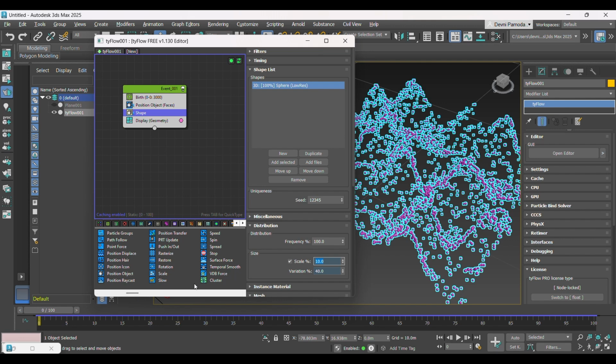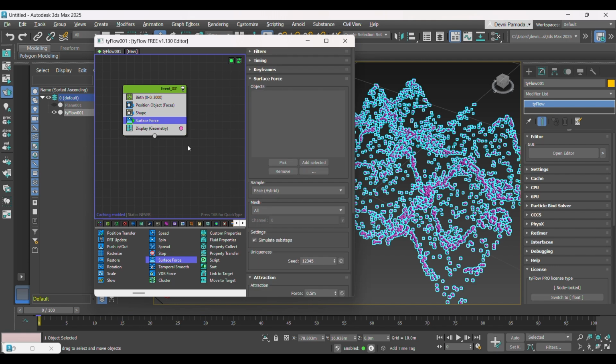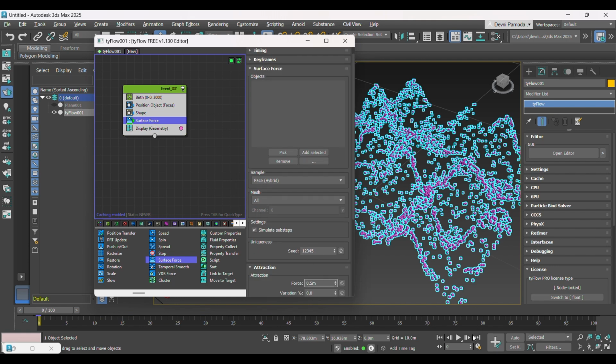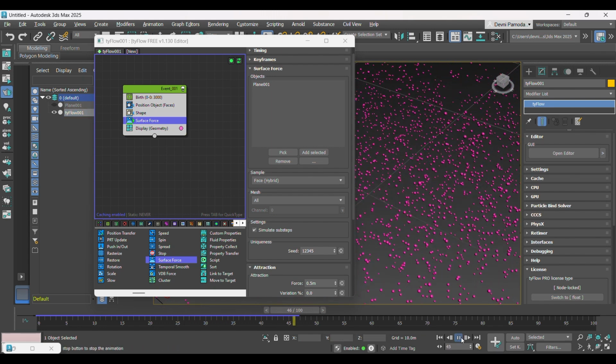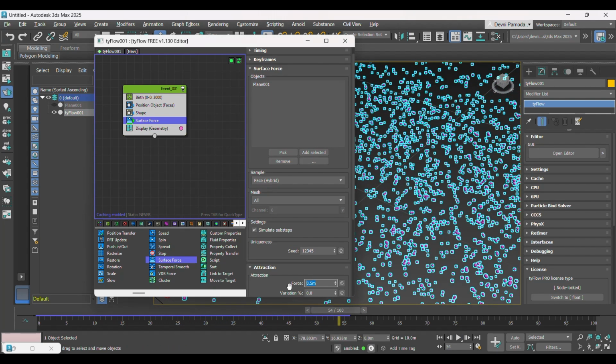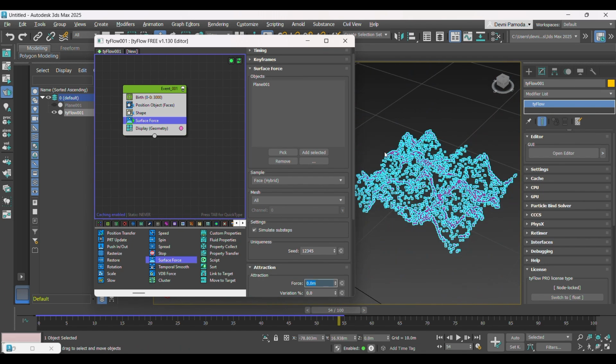Next we are going to go and add surface flow. So this is how we are going to force the particles to move, and in force we are going to keep it as 0.5 meters. And we're going to go and pick our plane, and you see how it's a bit too fast, so we're going to keep the force at 0.